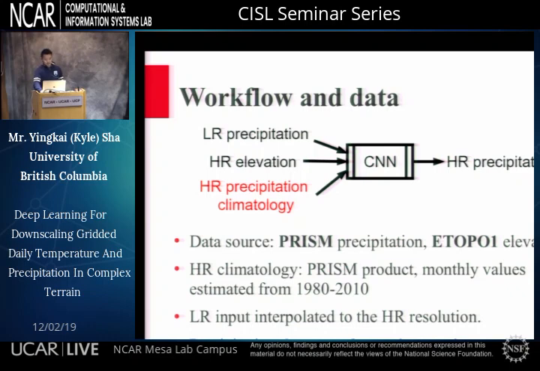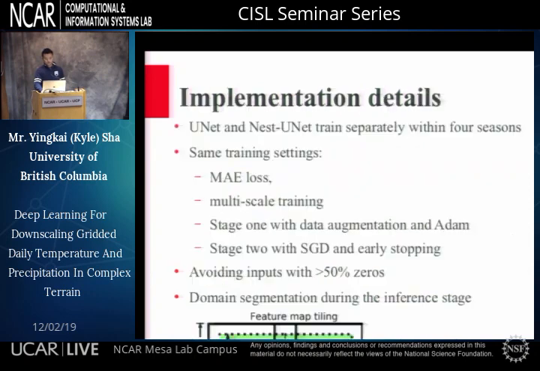And also here we changed the idea of standardization. For precipitation, we use log transformation followed by min-max normalization, and the elevation is min-max normalized as well. And then for the high-resolution climatology, it is one of the PRISM products that's monthly calculated from 1980 to 2010. And low-res inputs are interpolated to the high-resolution grid spacings as well.